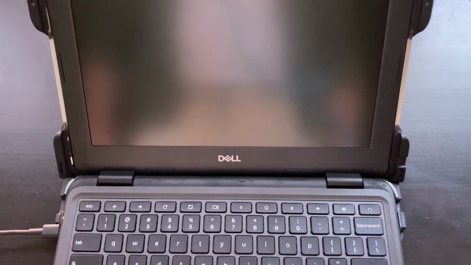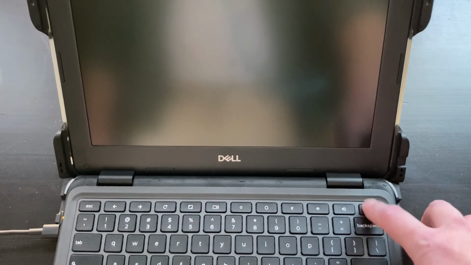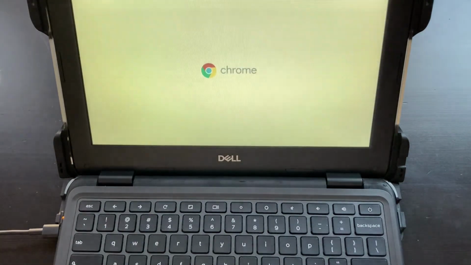Wait until the Chromebook has completely shut down, which will take about 10 seconds. Then press the power button one last time. Now you should be all set!